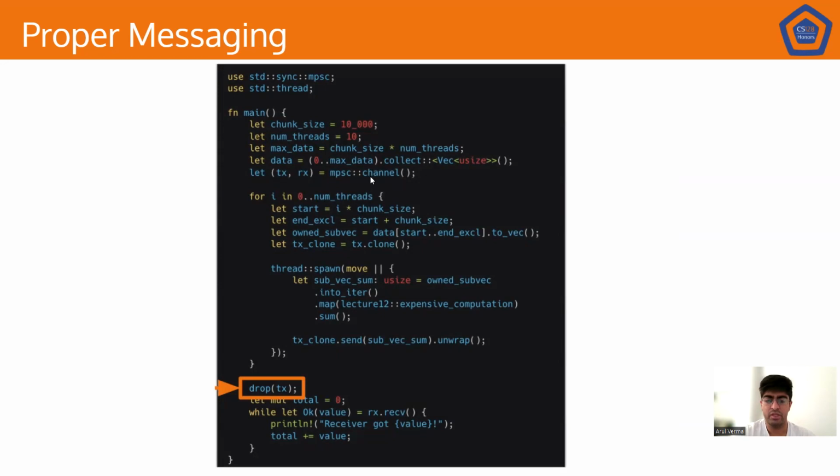What's exactly happening here? We have a chunk size of 10,000, and then we have the number of threads be 10. So our maximum amount of data is going to be 100,000. Sorry, I realize there's a typo here. And now we have our data. So we go from 0 to our max data, in which case 100,000, and we're going to collect it all in a vector of unsized ints.